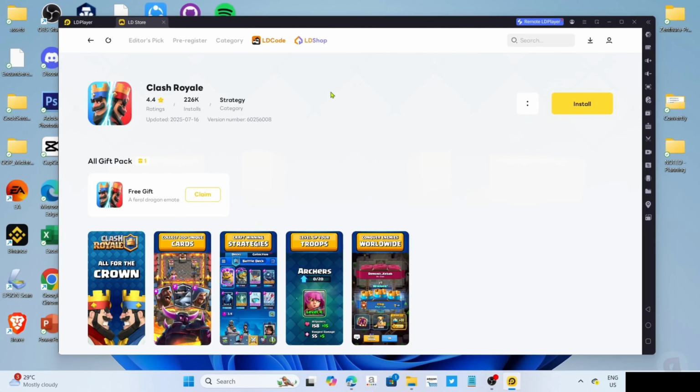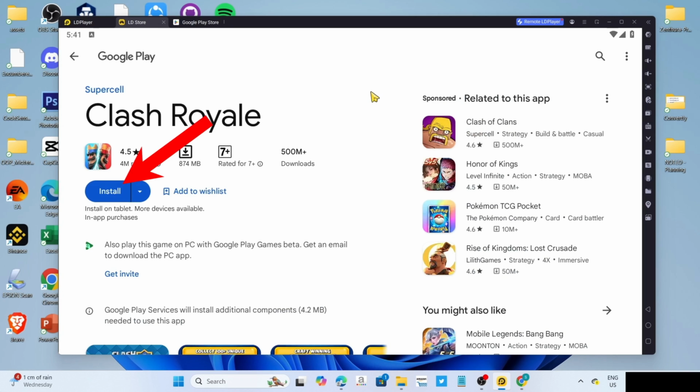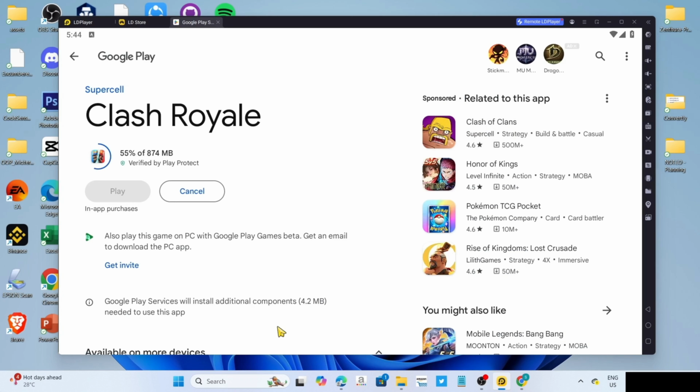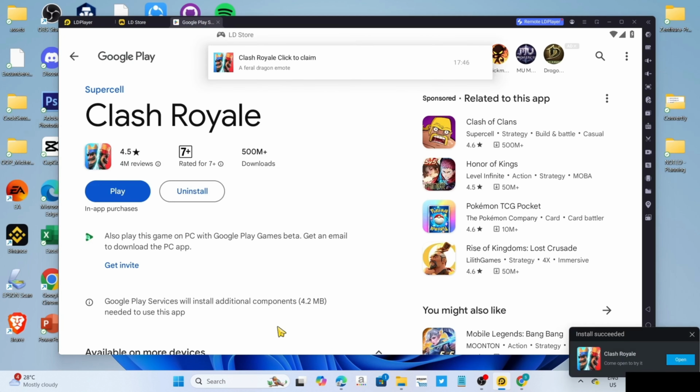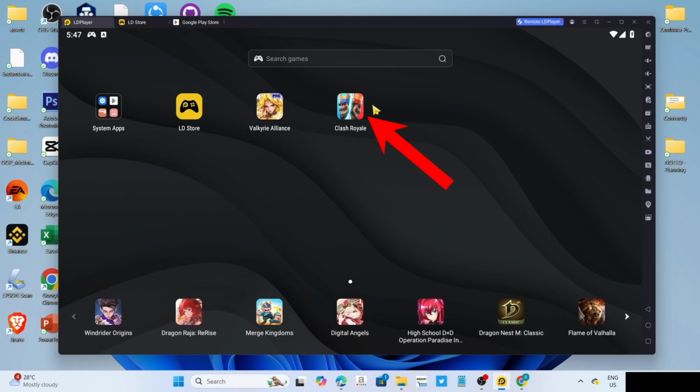And then finally, for the last step, you can now click the install button for the game. And then click the install button once again. And after that, the game will now start installing. Just wait for it to finish. And once it's finished, it's done. Congratulations, you will now have your Clash Royale installed on your PC or laptop, so you can now start playing it.